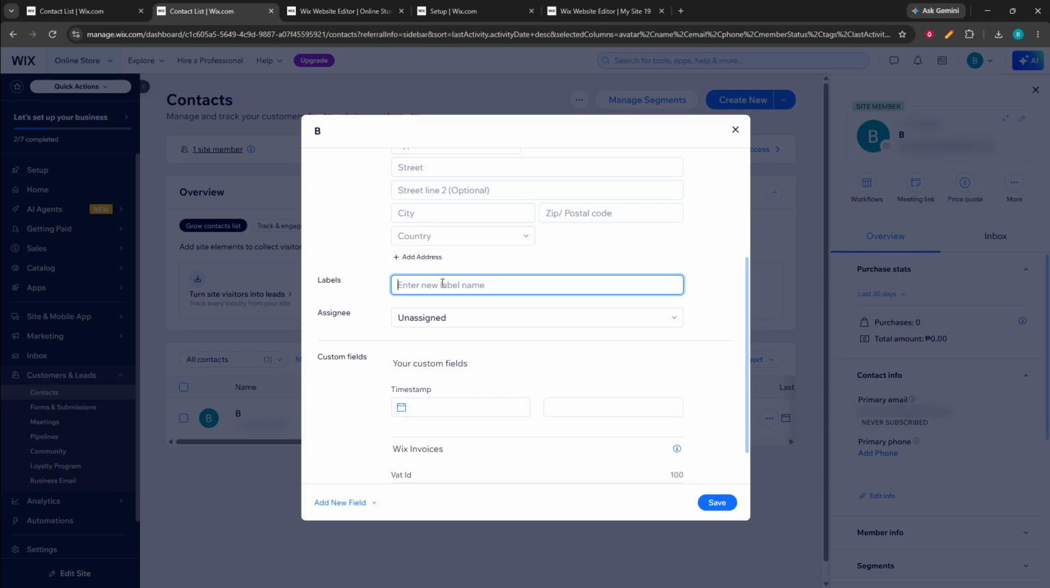If the label you want is already available, simply click to select it. If not, create a new label. For this example, use the label VIP Customer. Once the VIP Customer label is selected, apply it to the contact.